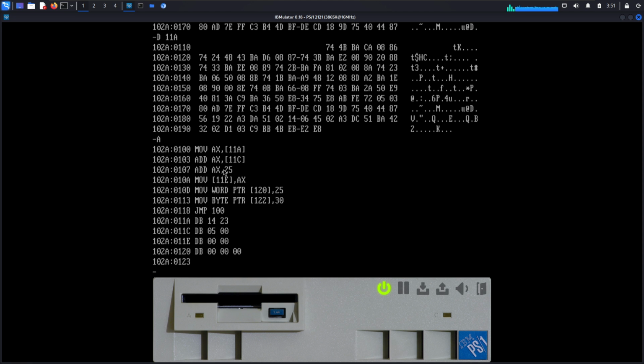Then we have add AX 25. This instruction will add the hexadecimal value 25H into the AX register. Then we have the instruction to move the contents of AX into the 11E memory location. We have just initialized 11E to 00, so after this instruction completes, whatever addition value is there in AX will be stored in the 11E memory address.